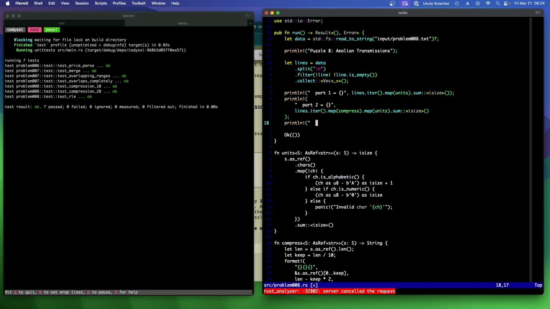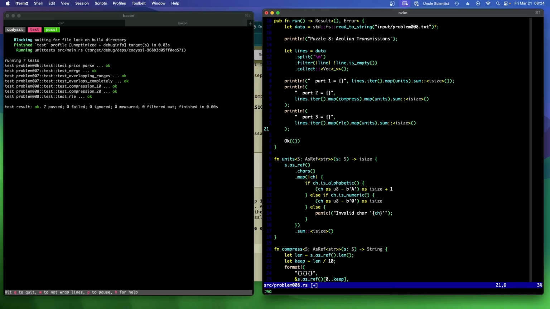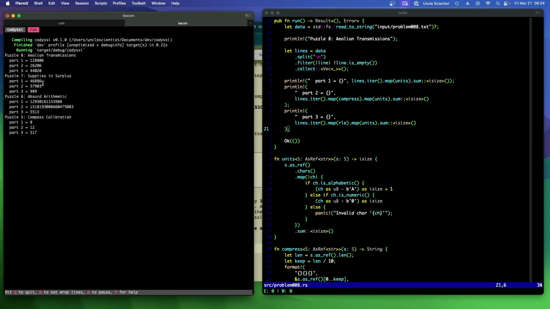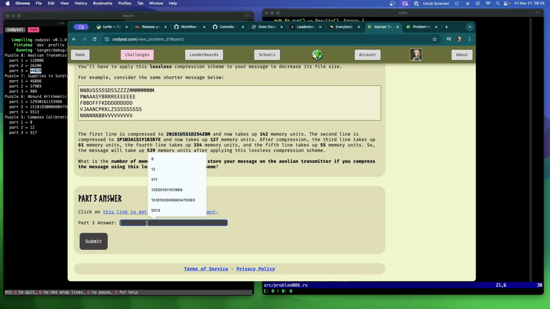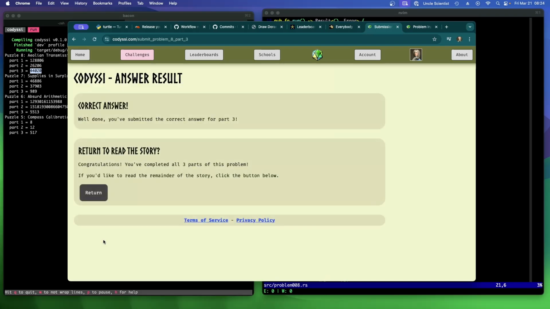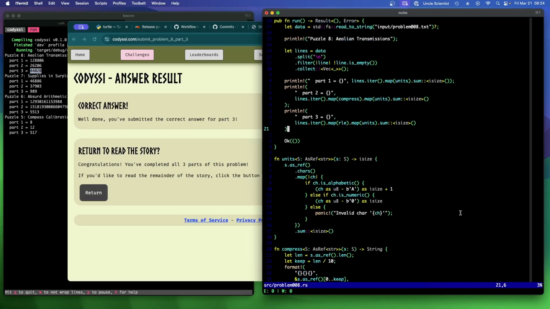println part 3 is equal to, and we're going to do again, lines, iter, map RLE, map len, sum usize. All right, and hit run, and we get 44020. So it's compressible using RLE, right? The original size was 128 something. Yay, that's the correct answer. All right, very good. That took, what, about a half hour? I should have time for one more.